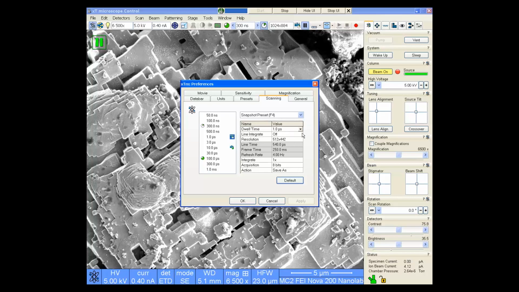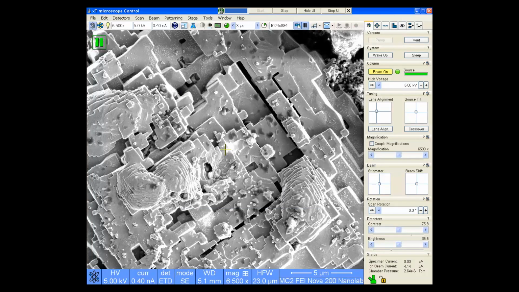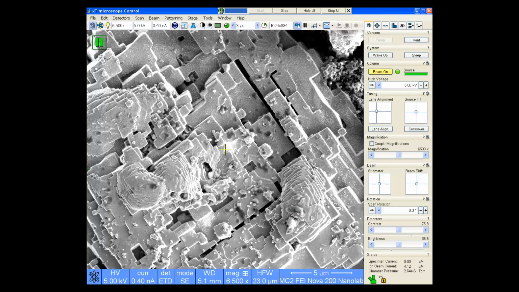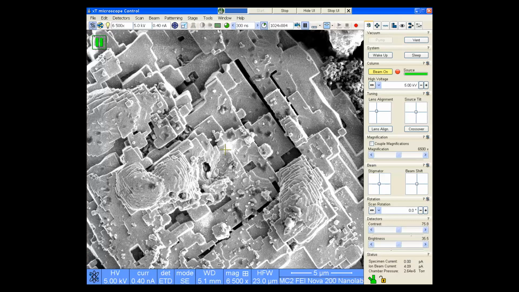I'm going to change my dwell time to 3 microseconds. I'm going to change my resolution to 1024 by 884. I'm going to change my acquisition to 16-bit acquisition, and I'm going to disable the save as. I'm going to set it to simply none and hit apply. So now when I hit the snapshot, I will get those settings to get my image.